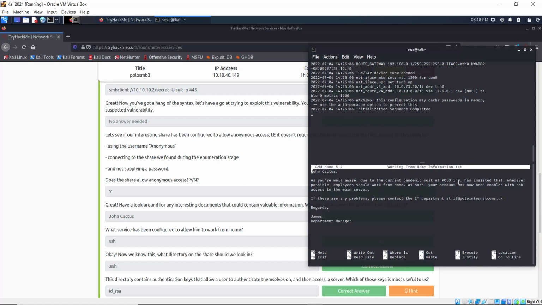So most of Polo Inc. has insisted that wherever possible, employees should work from home. As such, your account has now been enabled with SSH access to the main server. If there are any problems, please contact the IT department at this IP address. Regards, James, Department Manager. So what service has been configured to allow him to work from home? We can say it's the SSH.